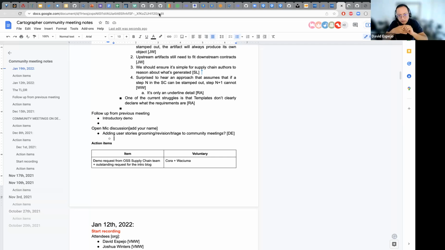So I'm aware that right now the Cartographer team does a weekly user story revision before IPMs. So I was wondering if that previous revision could now be a part of the community meeting. It's useful because it could reduce one meeting. It could condense both things into a single meeting. And also it would provide visibility for users out there on the decision process.